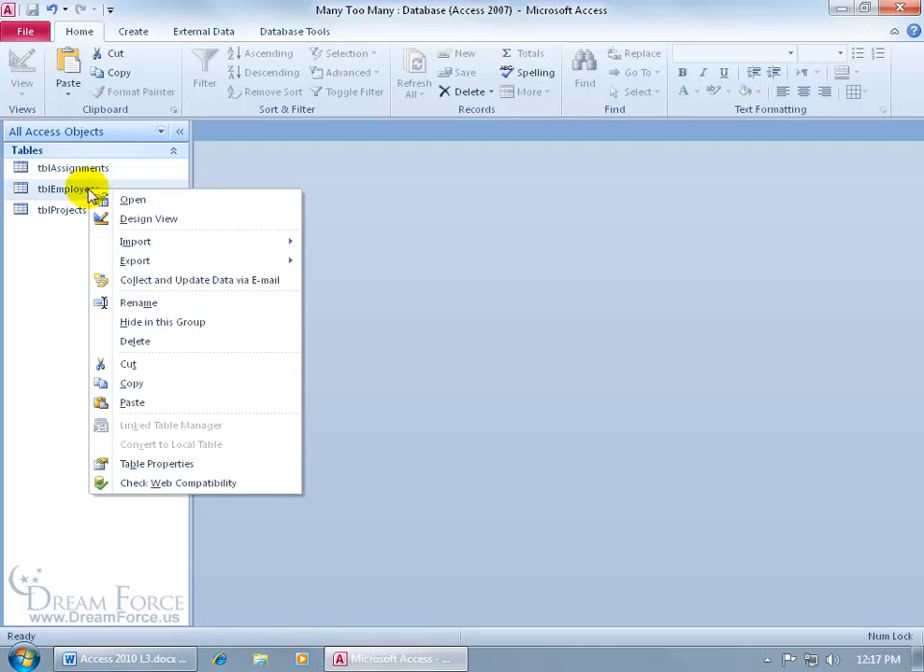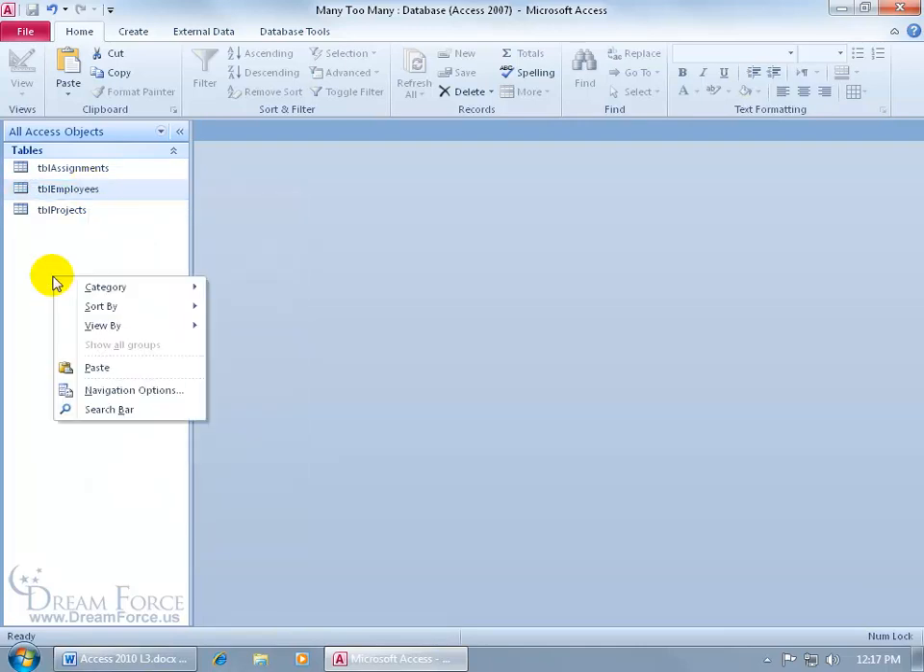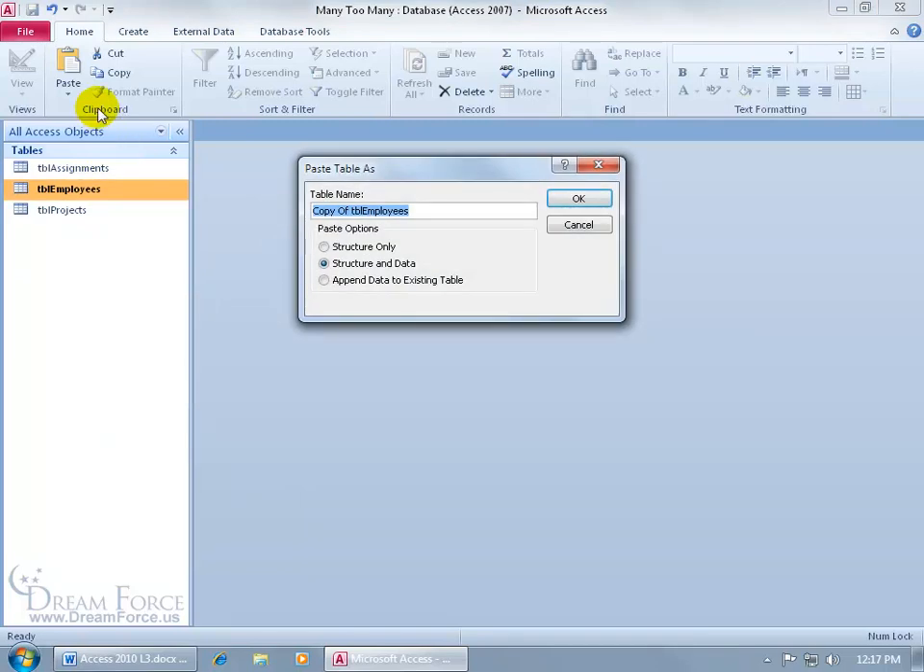Go ahead and right-click the employees table to restructure it, and let's copy. And then either right-click in a blank area to paste, or come up here if you can't find a blank area on the Home tab and click on the Paste button. It'll ask us two questions. It'll say, okay, what name do you want to give this table? And then what paste option do you want to choose?